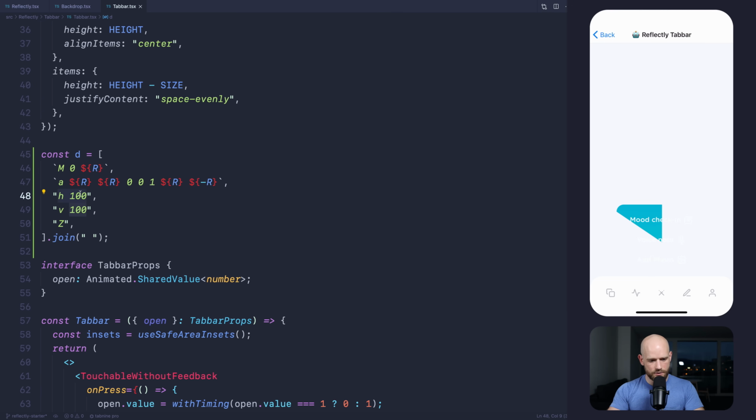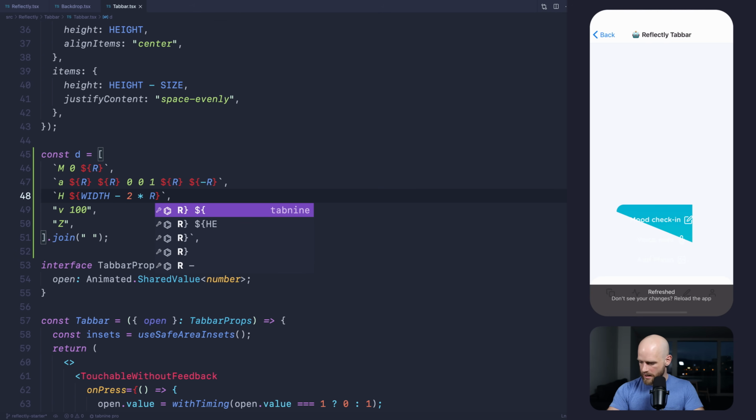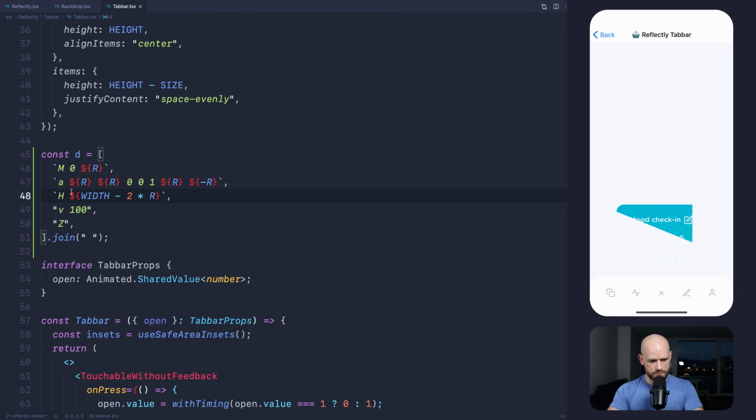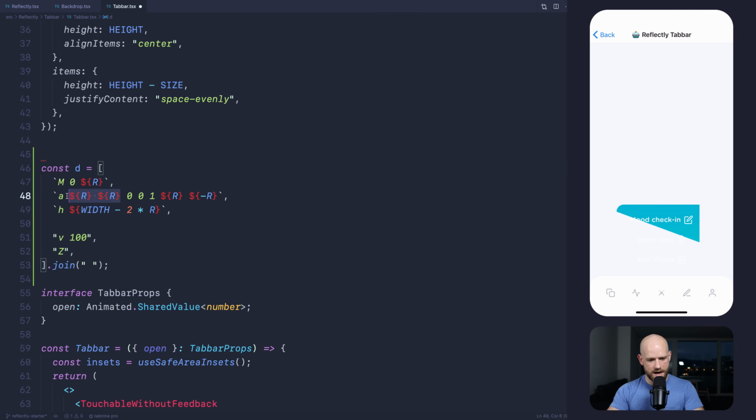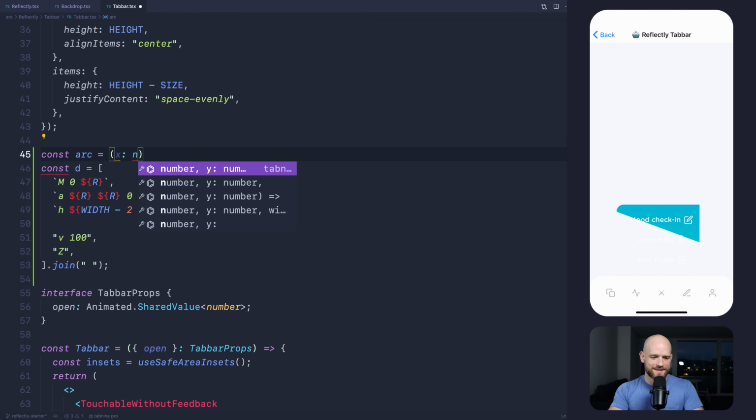So here on the horizontal side, we move to with minus 2 corners. So minus 2R, perfect. And now we can, oh, it needs to be minus little lowercase h. Perfect. And now we need to draw another arc. So we're going to factorize this into a helper function because here R is always the same. So we just need the destination. So it's going to be arc X.